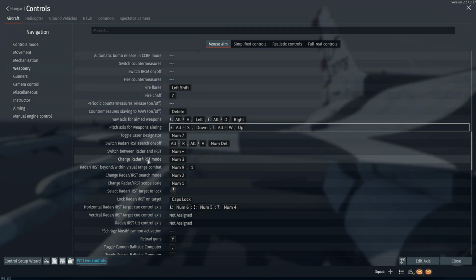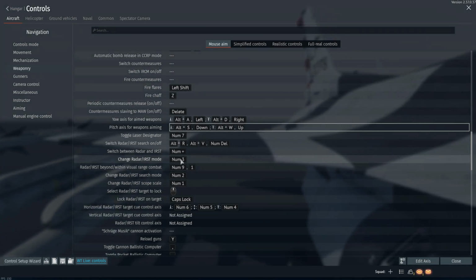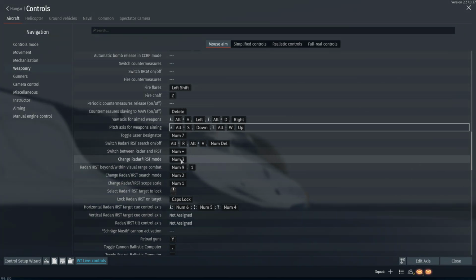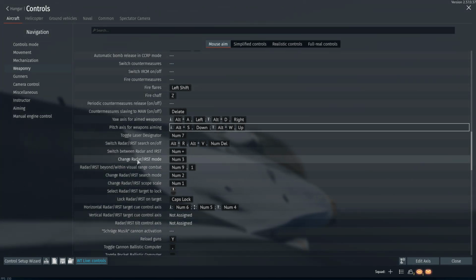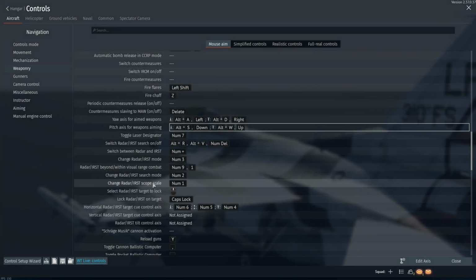The next one is change radar IRST mode. This one is 3 key on my numpad, and this one changes the mode of trend. So TWS, track while scan, all that sort of stuff like the post Doppler. All of your radar modes will go into this keybind right here, and you just hit it until you get to the mode that you need or that you need to use.